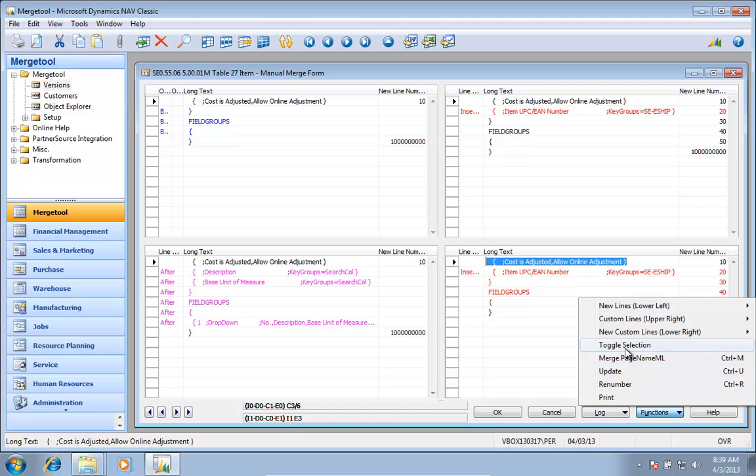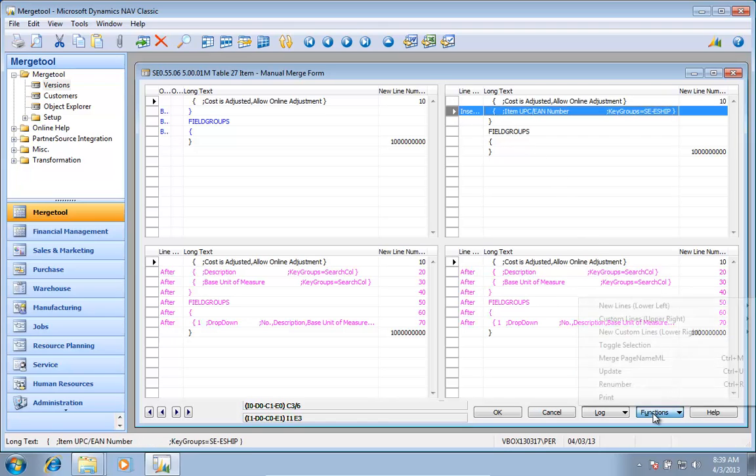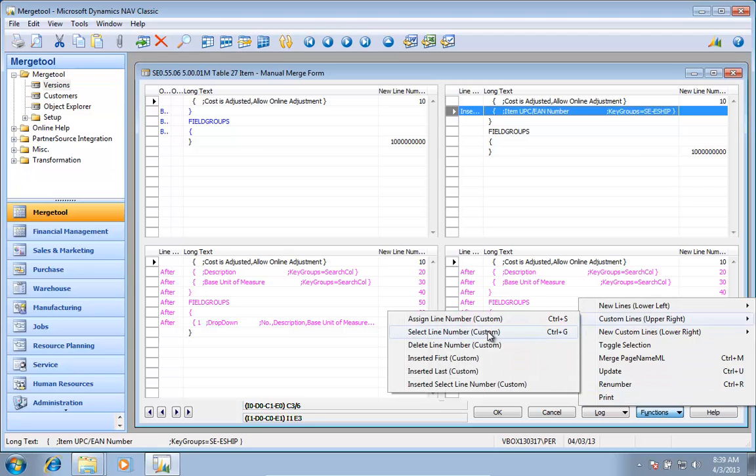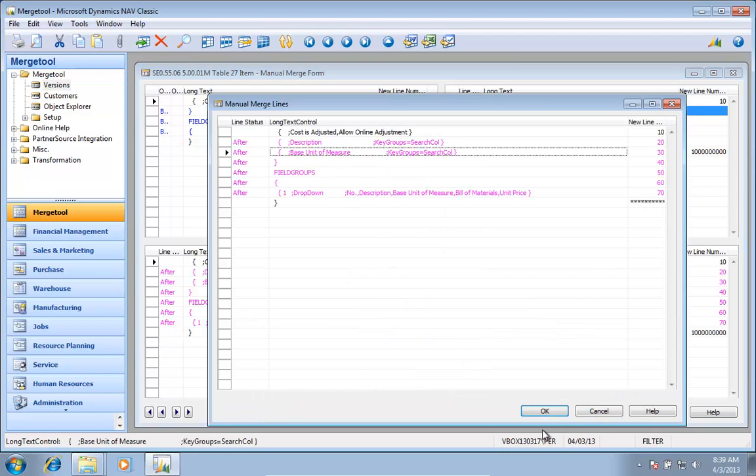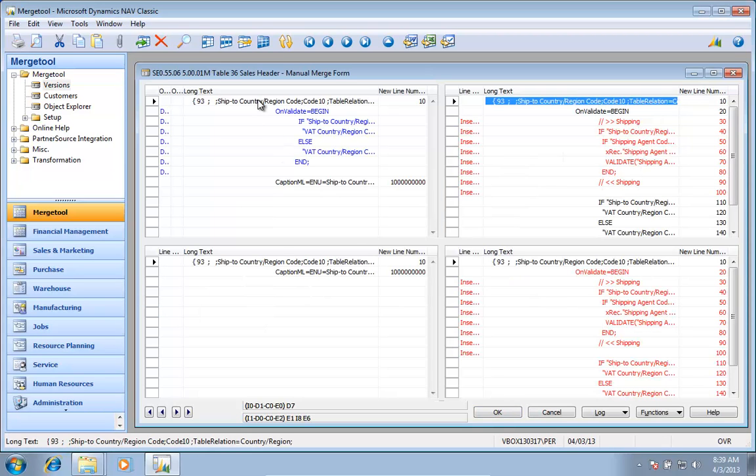Last time I did this one and said, okay, let's make it the other way around. And then go up here and say, select a line number for that one, and it should come after that line. And then click OK. Now I'm at the sales header, and I can see in here there is some unvalidates.